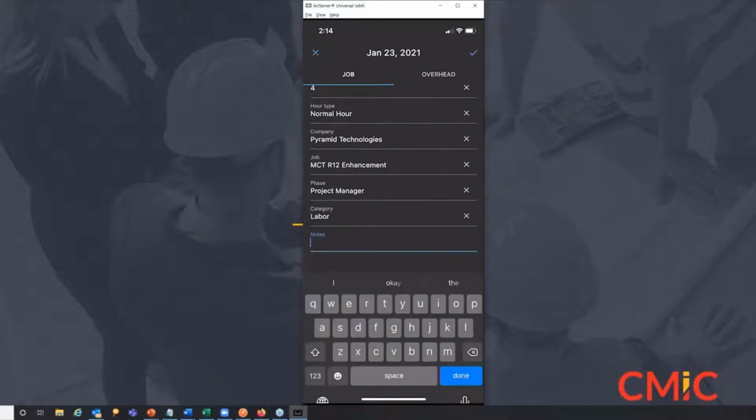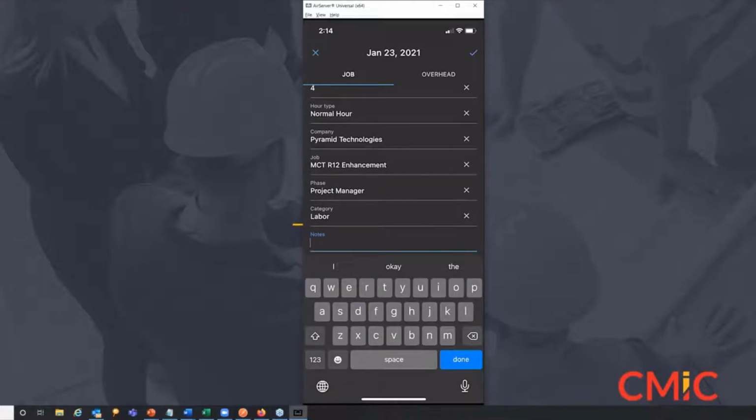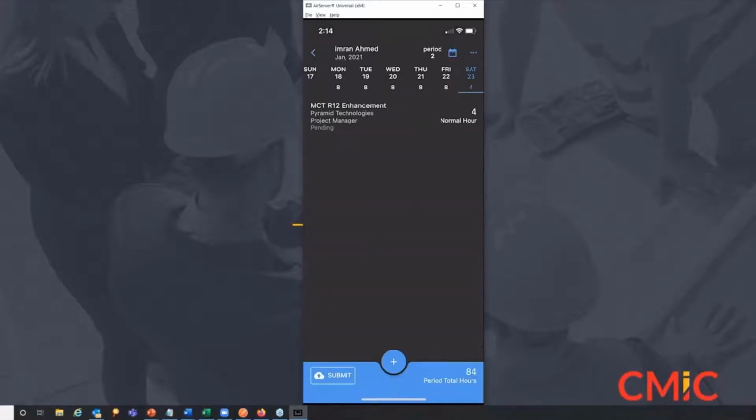I can also enter notes for payroll or for my manager if I wanted to enter any notes to my manager. As soon as I finish this, I can simply press the right click on the top and save my timesheet, and it will appear on the day where I entered the time. So Saturday 23rd, I entered my 4 hours for this project as a project manager, and you can see that it's pending right now.